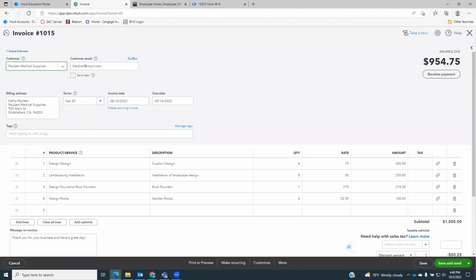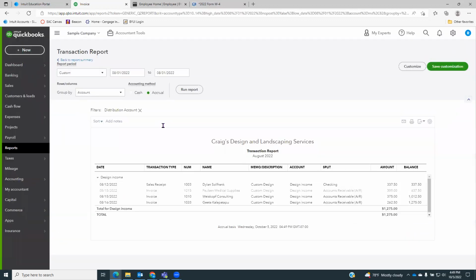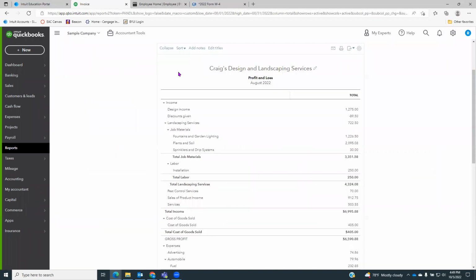that created it. So we're just going to back out of this now by hitting cancel and then by clicking back to report summary, which takes us back to the profit and loss. That's the end of the first section, the profit and loss section. So next, we'll go to the balance sheet.